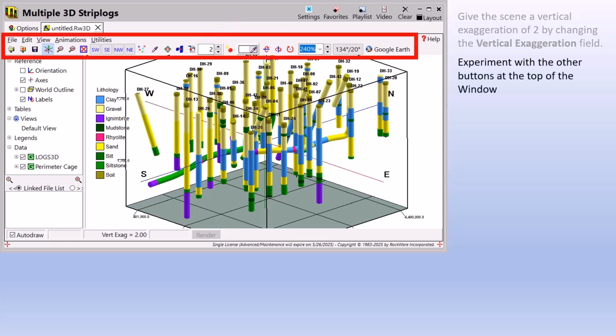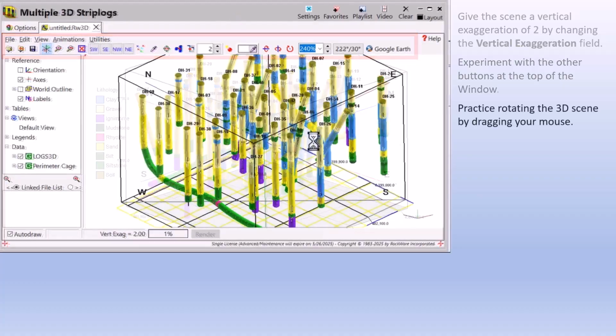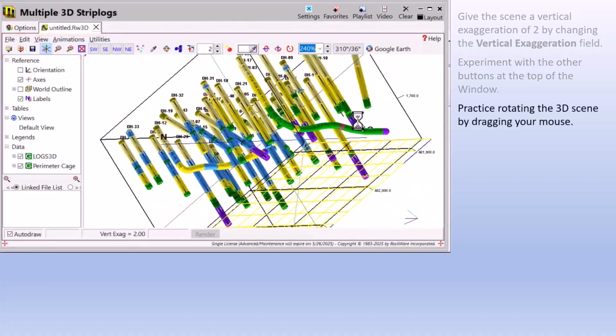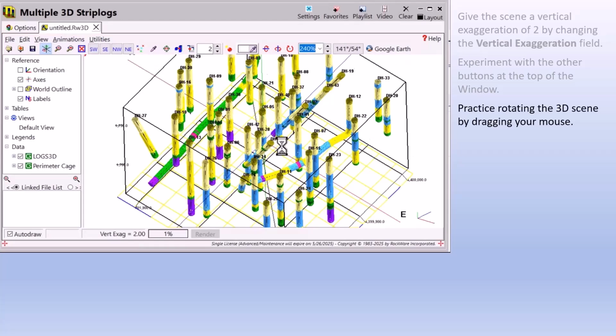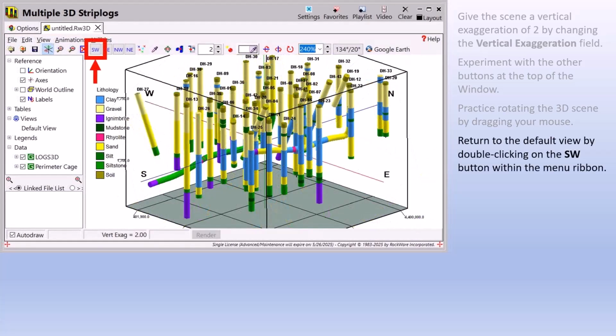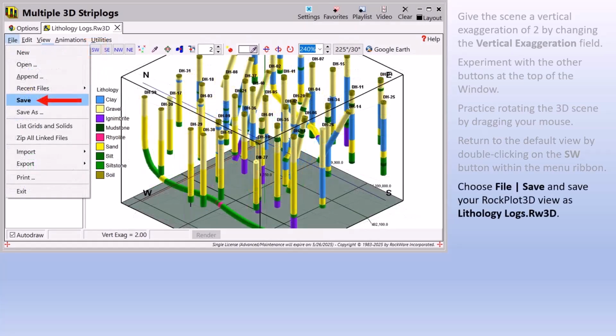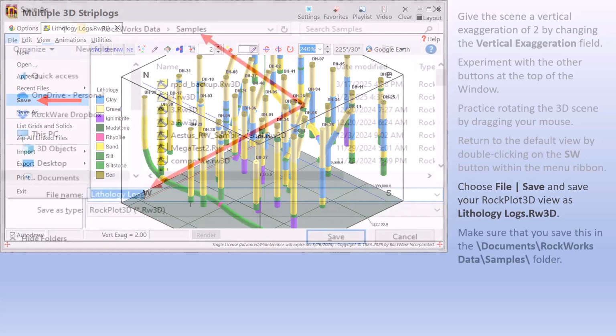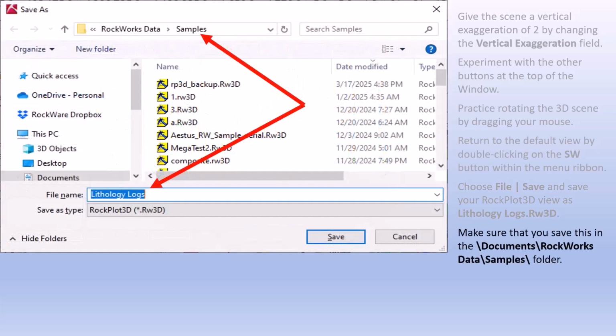Experiment with the other buttons at the top of the window. Practice rotating the 3D scene by dragging your mouse. Return to the default view by double-clicking on the southwest button within the menu ribbon. Choose File, Save and save your RockPlot 3D view as lithologylogs.rw3d. Make sure that you save this in the Documents, RockWorks, Data, Samples folder.